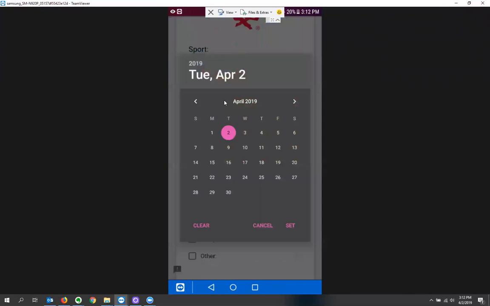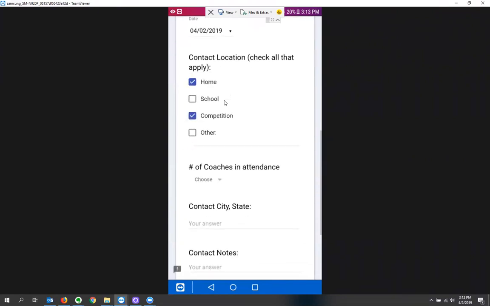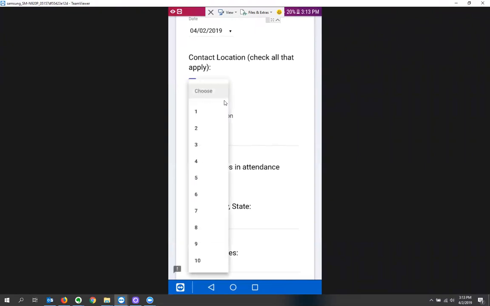Contact end date, also today's date. We went to a competition. That competition was earlier this afternoon, and after we were released from competition by the appropriate authority, we went and did a home visit, and number of coaches in attendance, we'll select 2.